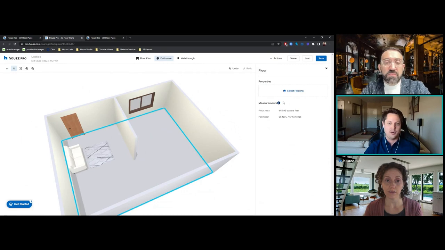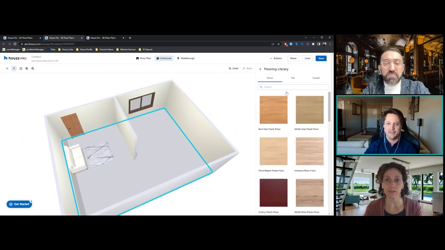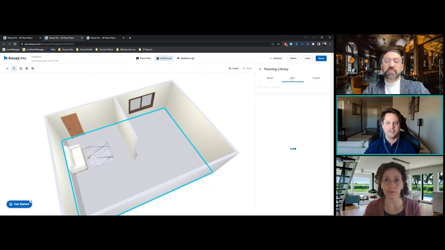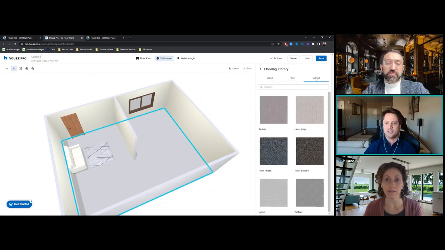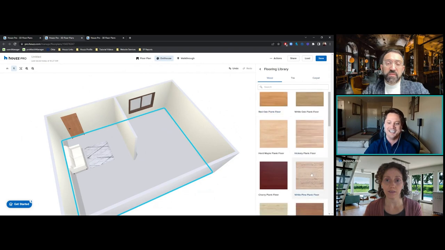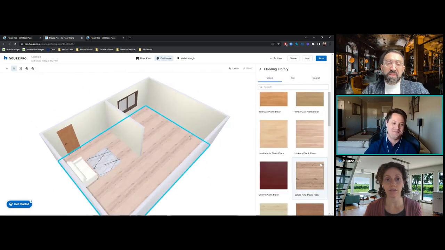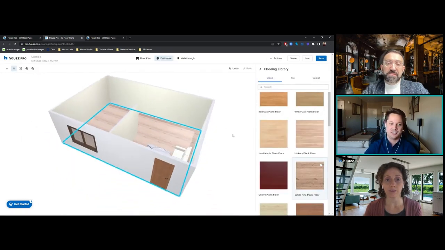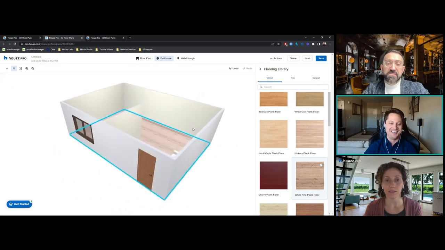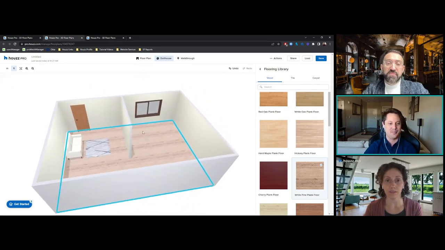Let's click on the floor because we can also change the flooring. So the floor is now highlighted over here in our menu on the right. We can select flooring. We have a lot of different built-in options here. We have some wood options, some tile options, as well as carpet options. So maybe we'll jump back over here to the wood, add white pine. Awesome. Again, things are really starting to liven up right now. We have the windows here, we have the doors, we're getting some products in.